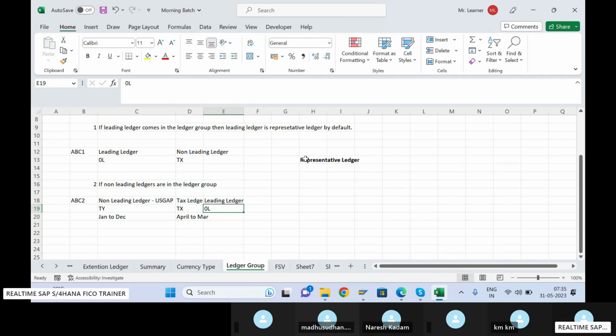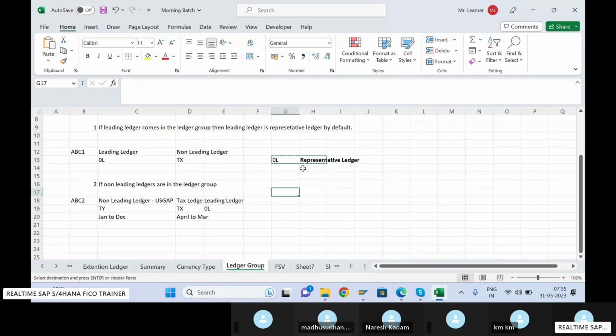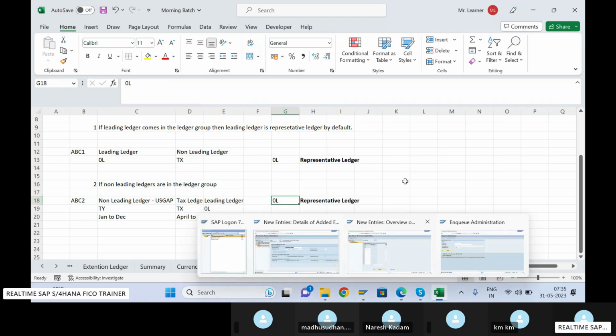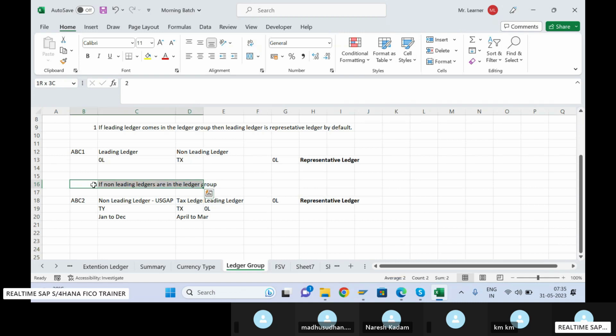Let me put this scenario here also. Here 0L becomes the representative ledger, and here also 0L becomes the representative ledger. Whenever the leading ledger comes into the ledger group, by default you have to select the leading ledger as the representative ledger. Up to here any doubt in these two scenarios? Then I'll go to the next scenario.